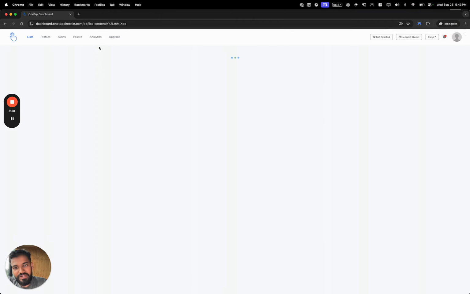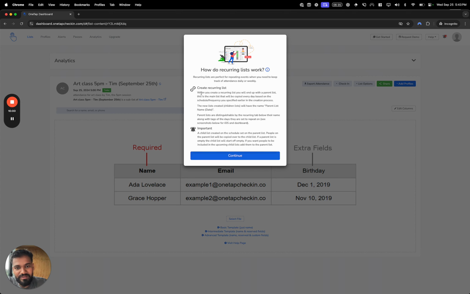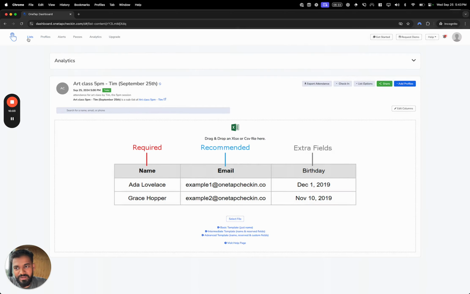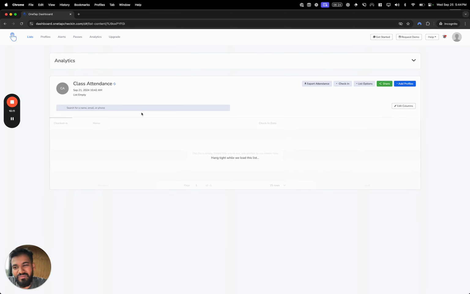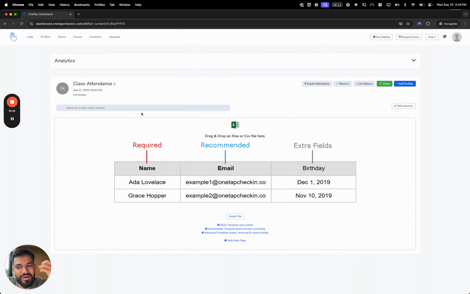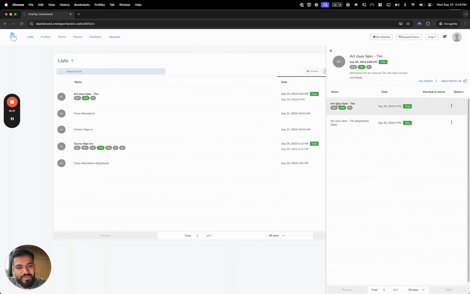So we're going to create the list right now, and for the recurring list it pops up a modal explaining how this works. Just to recap, because I made a specific video about recurring lists: if you create a single list, it's for a single meetup, like a single class attendance for a single day. When you do a recurring list, our system automatically follows the schedule and creates a brand new child list based on the days of the week.